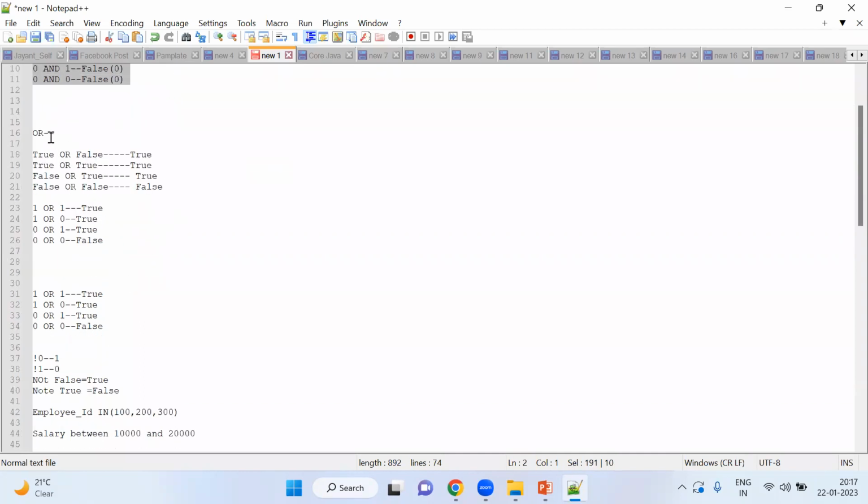In the OR operator, what will happen? When one condition is true and another condition is false, then also it will return true. If one condition is true and another condition is true, then also it will return true. False or true returns true. False and false will return false only.